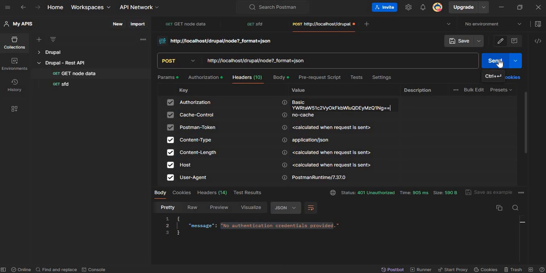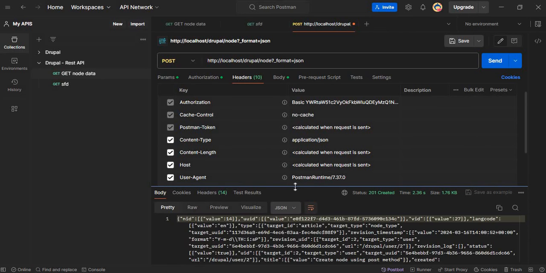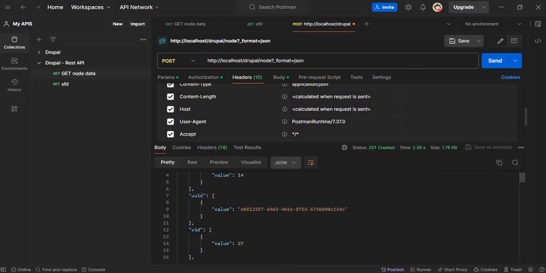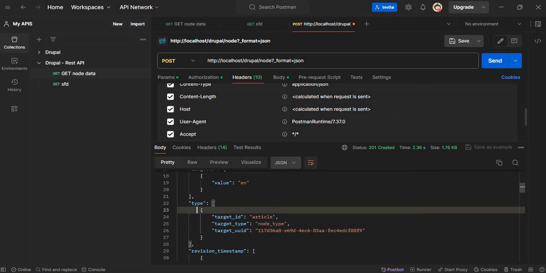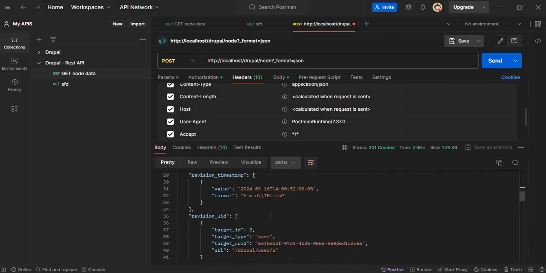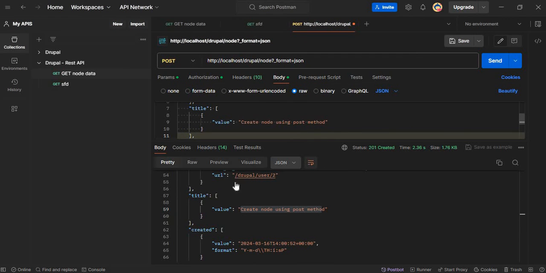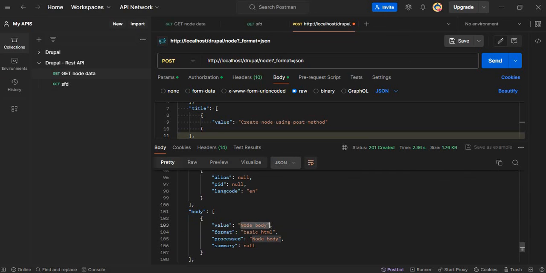Now we will send the request by clicking on the Send button and check what response we get. In the response, you can see the node is created now. Its node ID is 14. After that there is a UUID, version ID, language code, and type. This node was created in the article content type. And after that you can see the title, which is "create node using the post method", which we passed here. And you can see the node body as well.